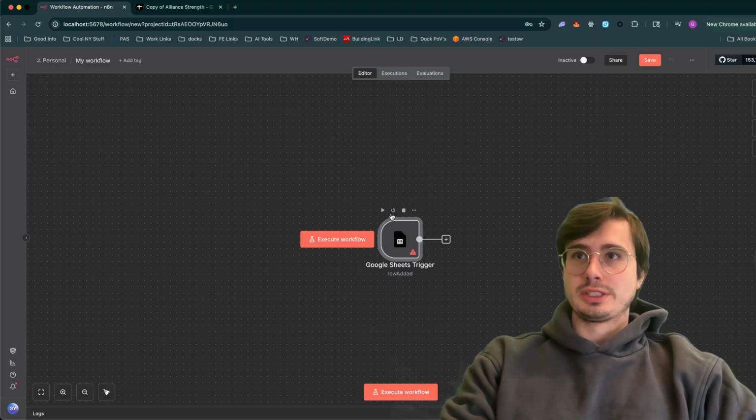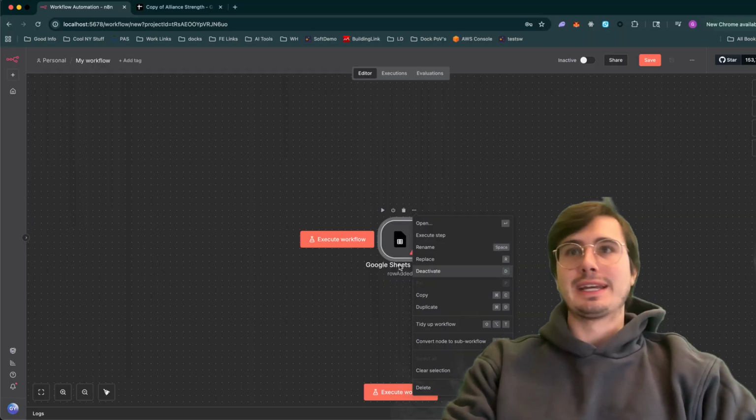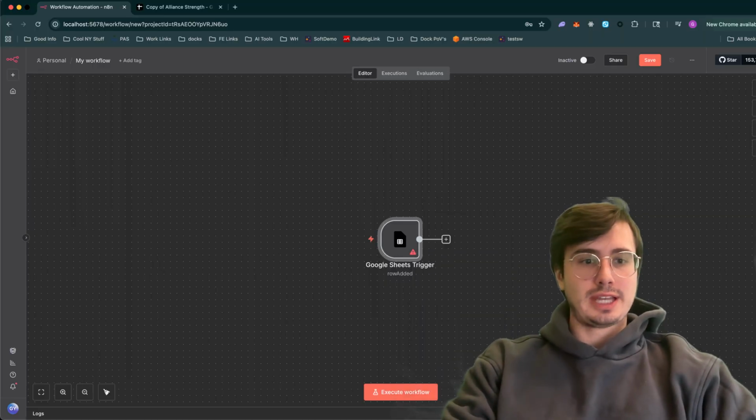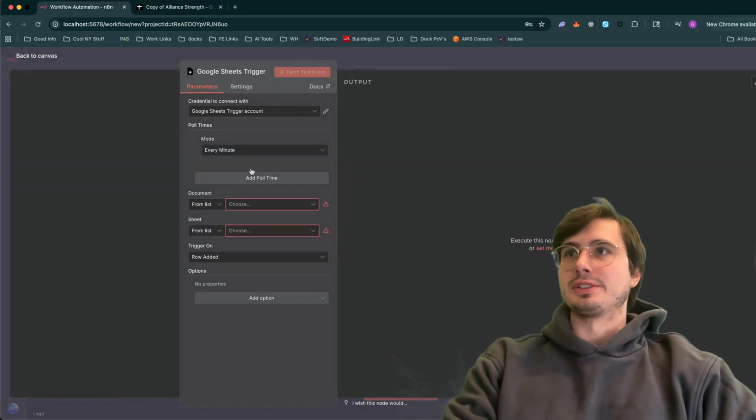And so now what I'll need to do is actually edit and add the sheet name and the trigger that I'm actually going to do. So let's add those as well. I can do that by just double clicking here. And then you'll see I have my credential added, so the Google Sheets trigger account.